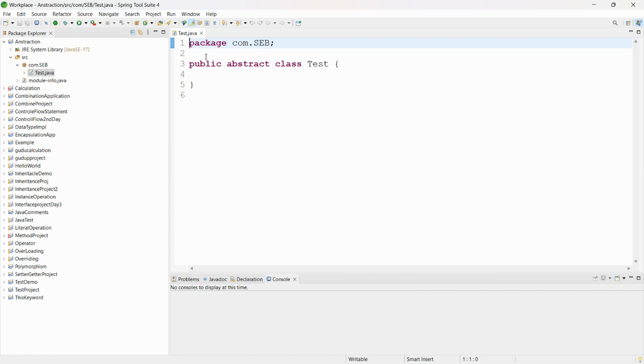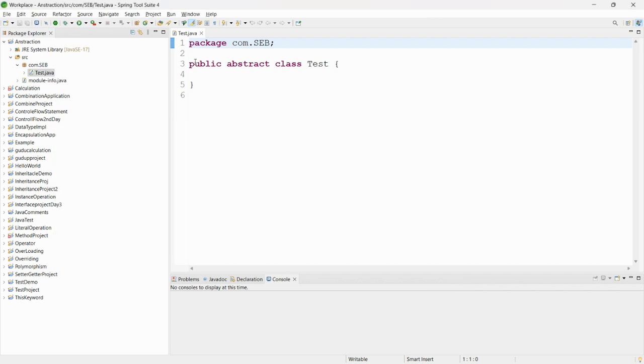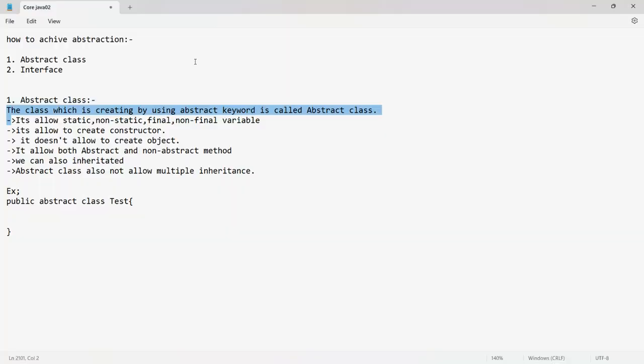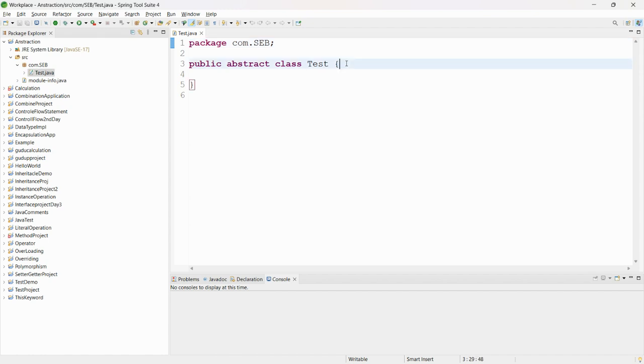Look guys, previous things are as it is or not? Yes or no? Whatever things I told here, whatever I wrote here in the example, are as it is or not? Let me create. It allows both static, non-static, final, non-final variables. Let me create one by one. Okay guys, so just understand, this is an abstract class. An abstract class allows both static and non-static, every variable is allowed.